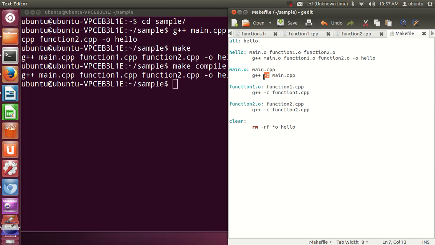When you call main.o, it will execute this command g++ -c, which stands for compile, and it will compile main.cpp. It will check first whether it fulfills the dependency or requirement of main.cpp. So it should have main.cpp first, because our command depends upon this. Okay, so this is called the dependency, this is called the target, and this is called the command.